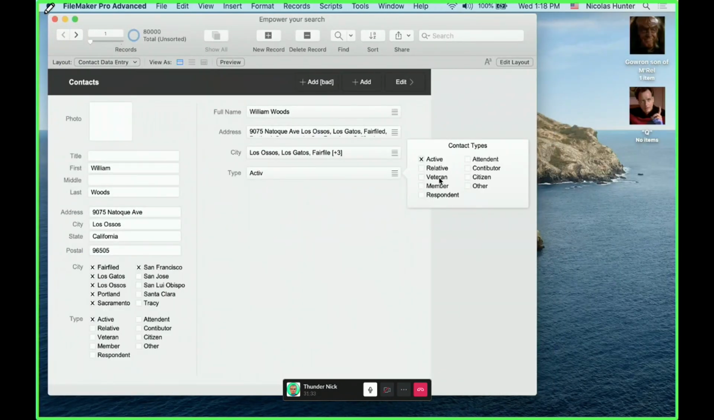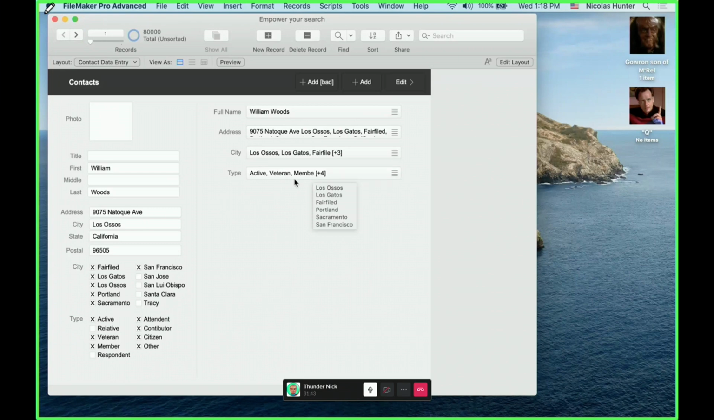You have veteran, member, and then other +1, +3, +4. I'm going to fix that problem here. I know what I did. Don't worry, by Friday you will have the file without the bug. The last one here is missing. I know what I've done.